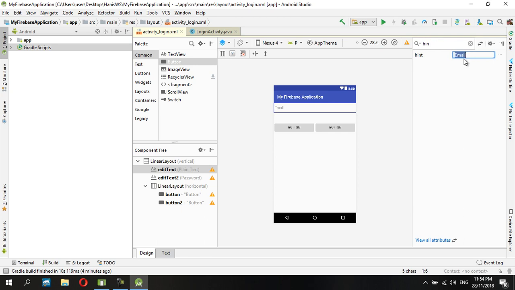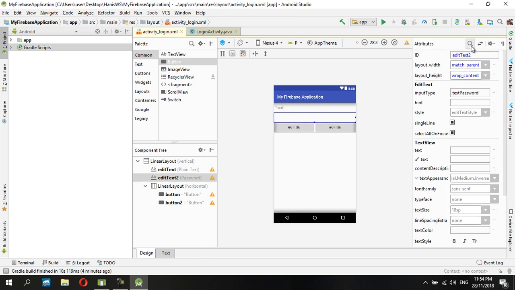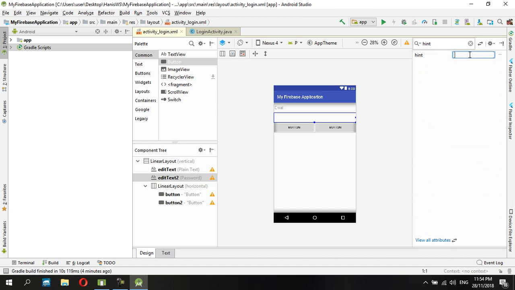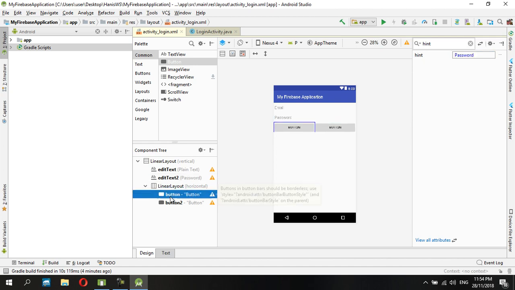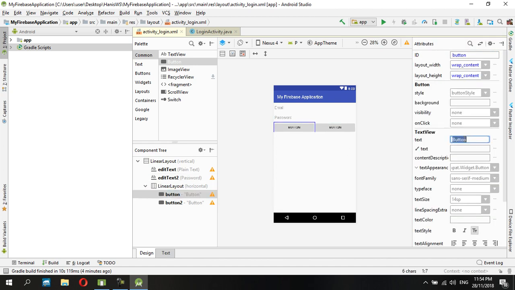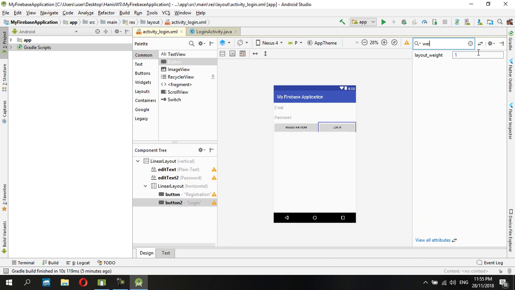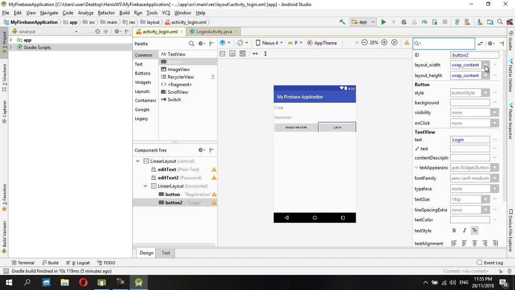email, and the second one is for password. For button, the first button for registration, and the second button for login, and set the weight to 1 and the width to match parent, and also match parent.